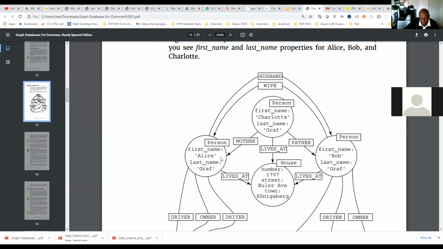Alice is a wife to Bob. Alice and Bob, they live together at Euler Avenue, Street 1707. So Bob lives at this address. Alice lives at the same address. This happens to be a house, so it's a node. Charlotte lives at the same address. Charlotte calls Bob her dad.